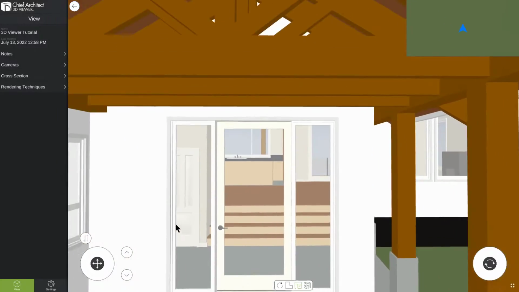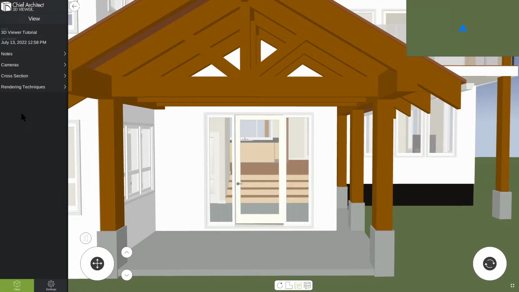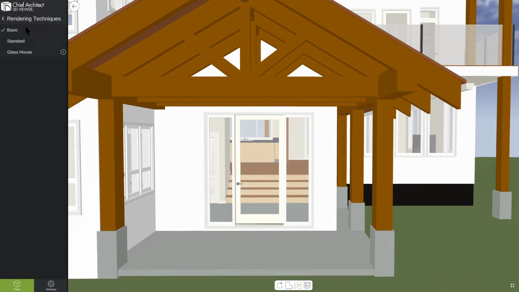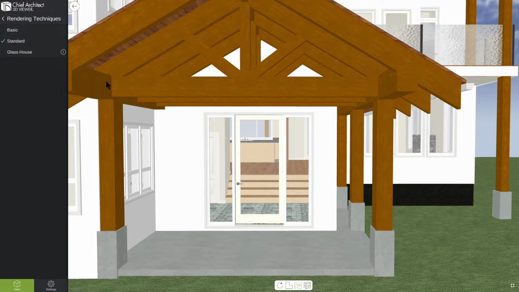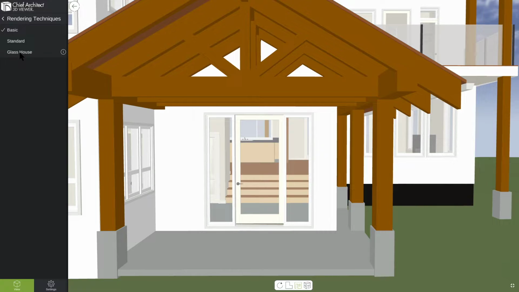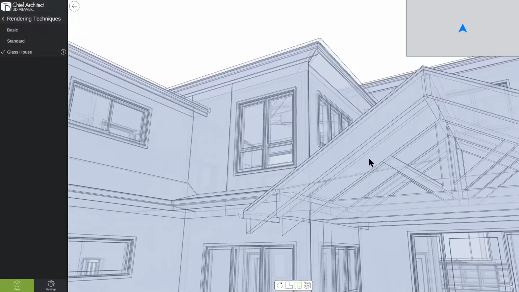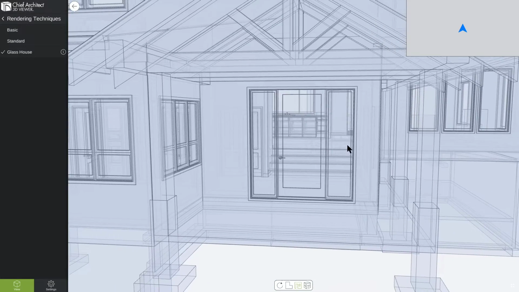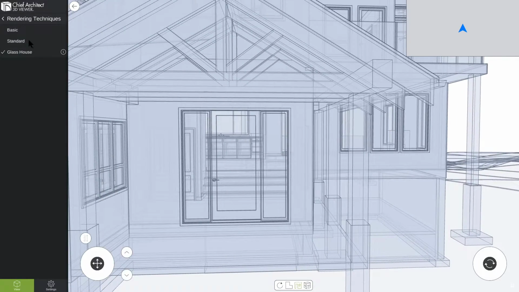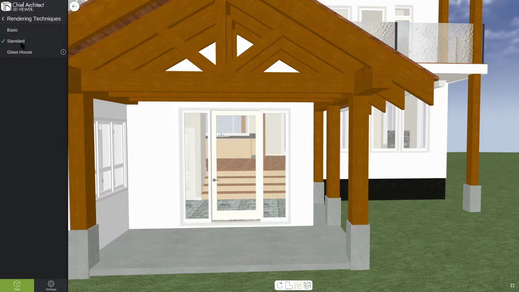Before we go any further, I want to go into our settings and make a couple adjustments. So render techniques, right now we're in basic technique, so everything is just flat colors. You have the option of standard, which shows you the textures used in the program. So we have wood grain, concrete, tile, wood floors, glass, as opposed to flat. And then the glass house gives you a see-through look. It's going to take a minute to render, and you can see partially through the walls. So we're going to stick with standard rendering for now.